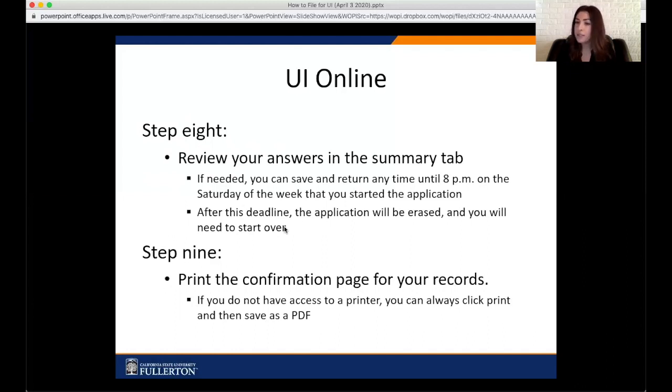Once you submit, it brings us to step 9, which is printing the confirmation page for your record. So it's going to give you a confirmation number. If you don't have access to a printer, which I personally don't, you can always just click print, and then you're going to want to go into the settings and change the printer to save as PDF. That way it will save as a nice PDF document on your computer, and you can just go back and reference it anytime.